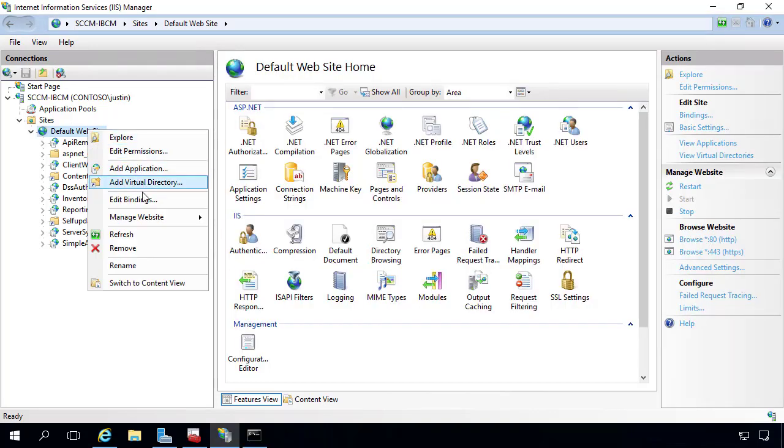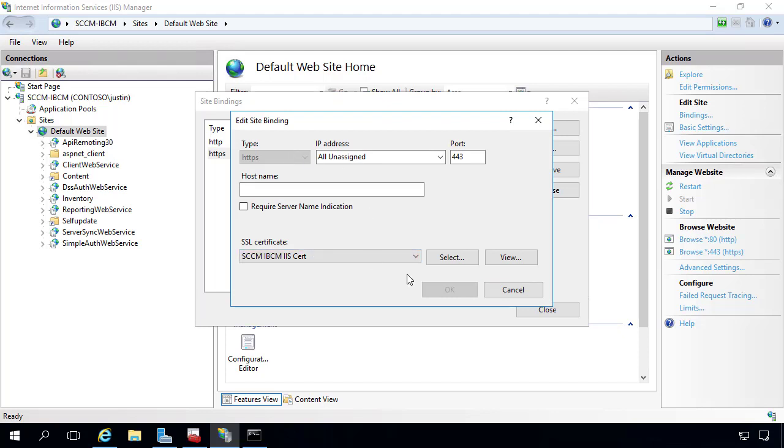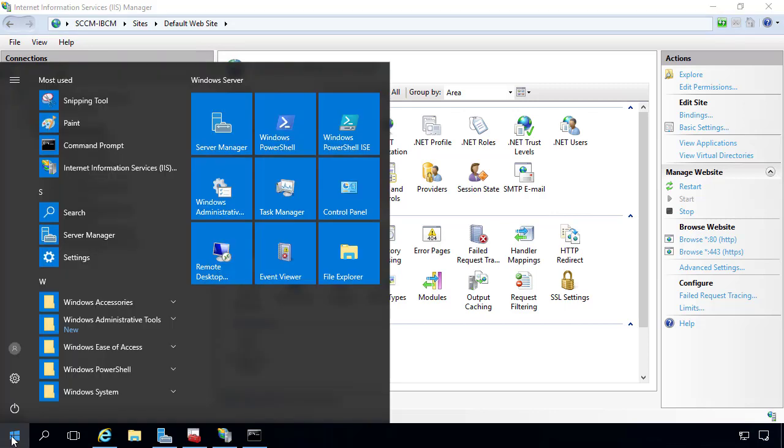And we'll just make sure our certificate should still be bound. Let me just make sure it all looks good because we did move that. So that looks good. We're all set here for our IIS requirements for the cert, as well as WSUS being ready for us to install on our software update point.